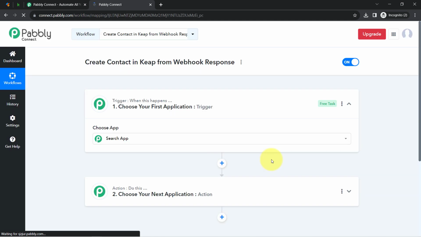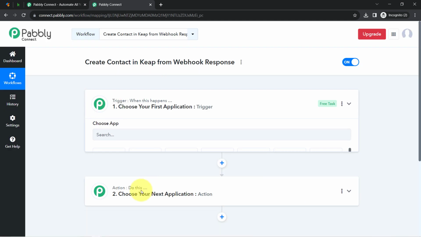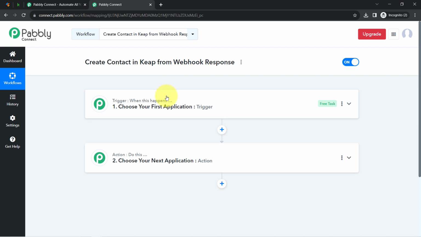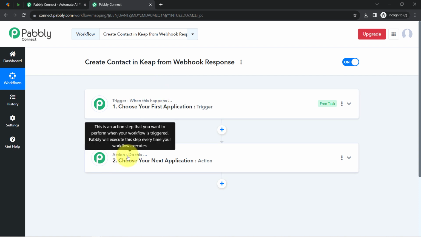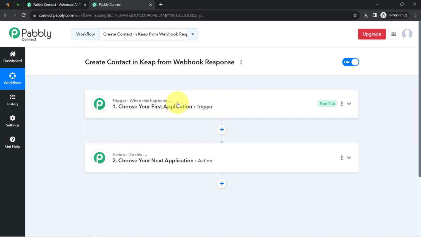These boxes are actually called trigger and action. Here the trigger means when this happens and action means do this. So whenever something happens in the first application, then automatically do this in the next application.